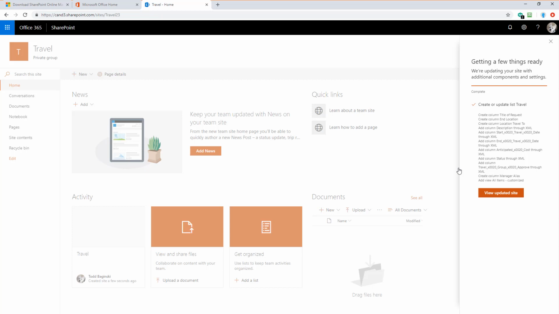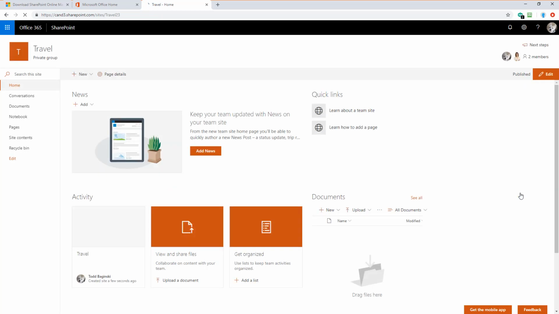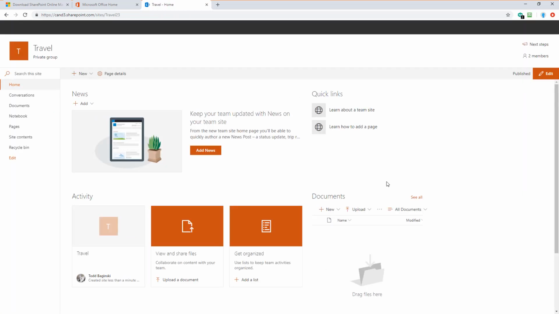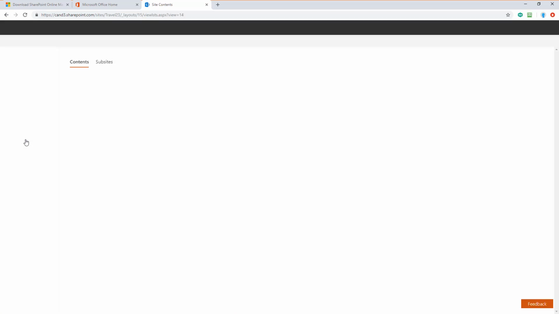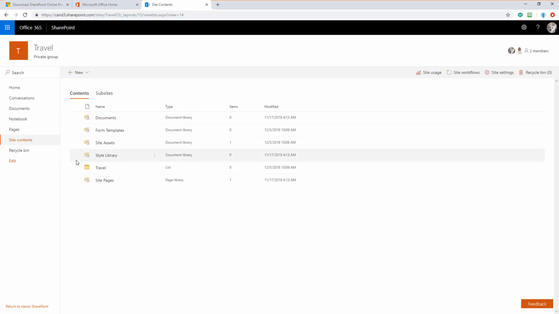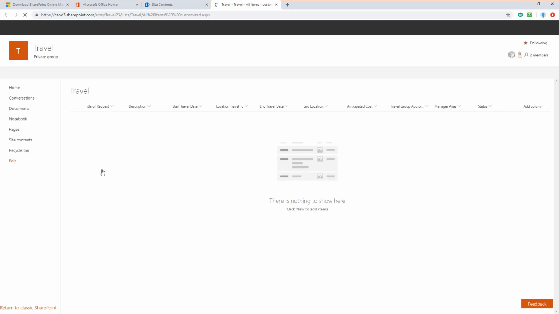After you click that button, the page will refresh and you can see the status of your site script executing on the right. The travel list has now been created. Click the View Updated Site button. After you've done that, the page will refresh, and on the left side, click the Site Contents link. Here you can now see the travel list has been created automatically by the site script, and I can click on it to see what's inside of it.